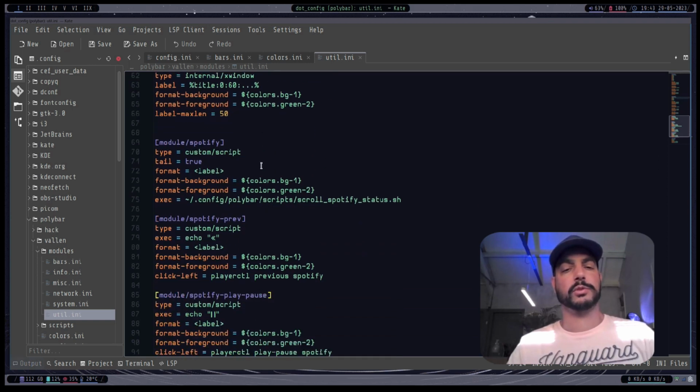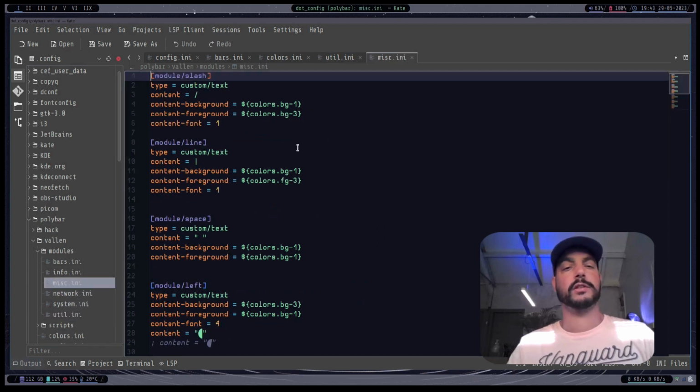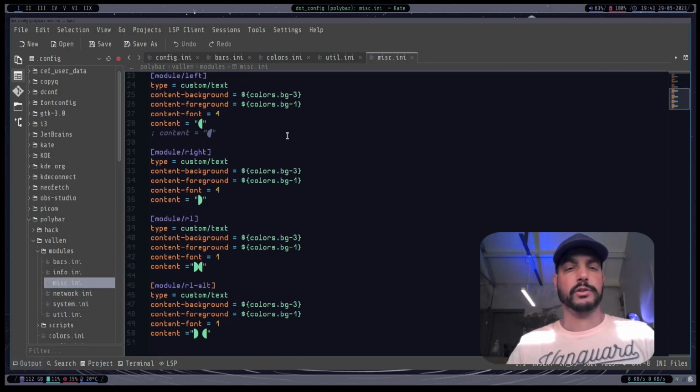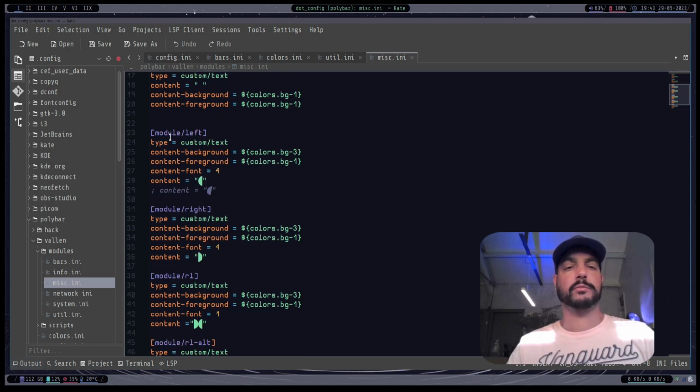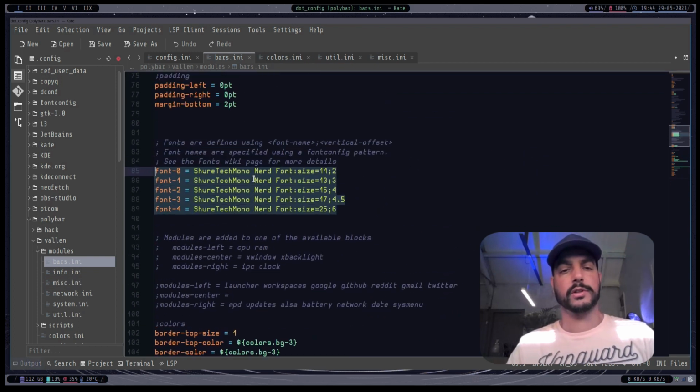And X Windows, Spotify, not that. I think it's a MISC then. Yeah, it's a MISC. So here you have the module left. You have the content here. And the content font is 4. And that is the same as in bars. Here, 4. At least I think it's this one, font 4. Could also be this one maybe, but I'm not sure.